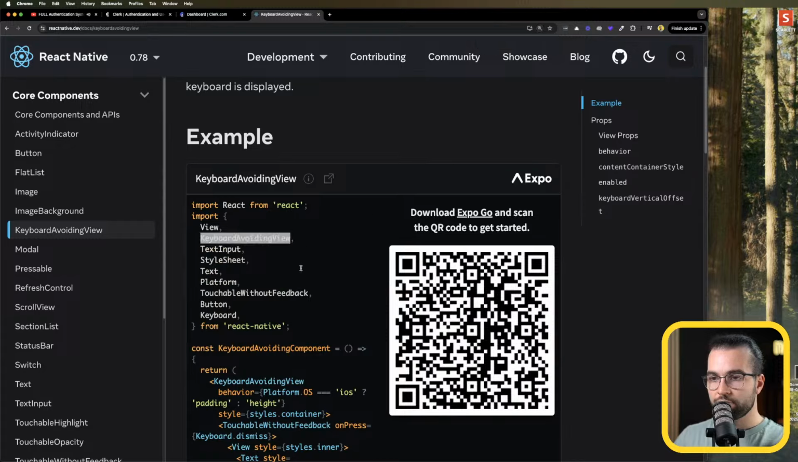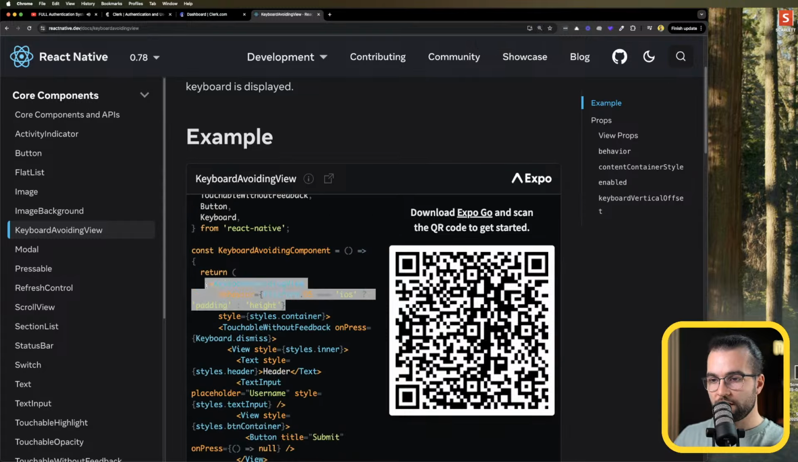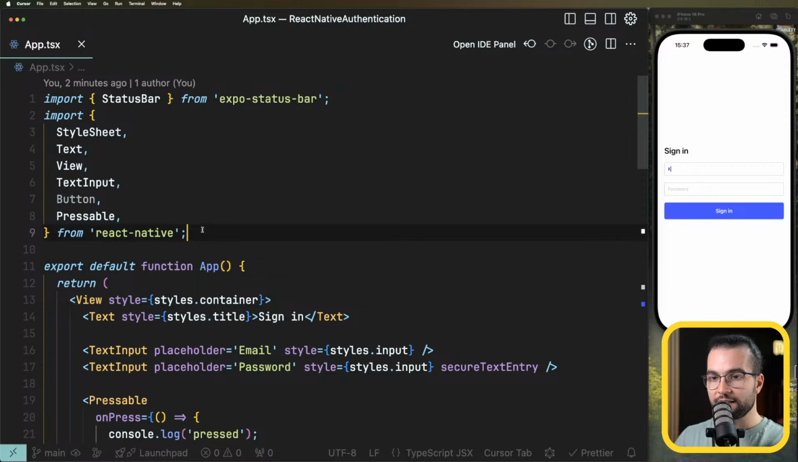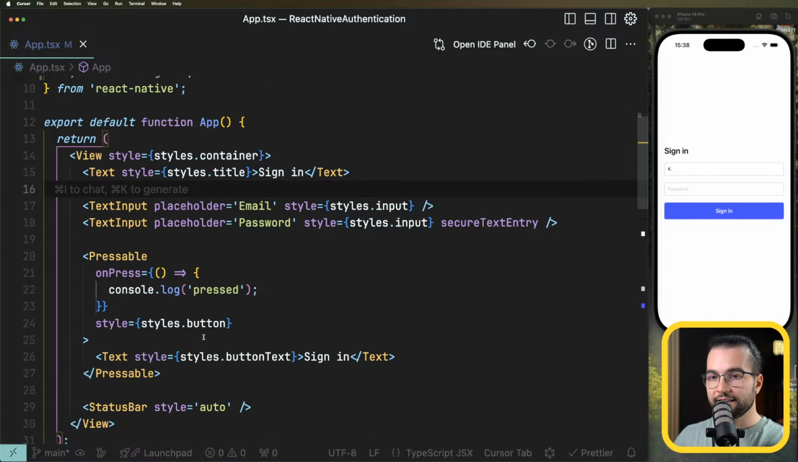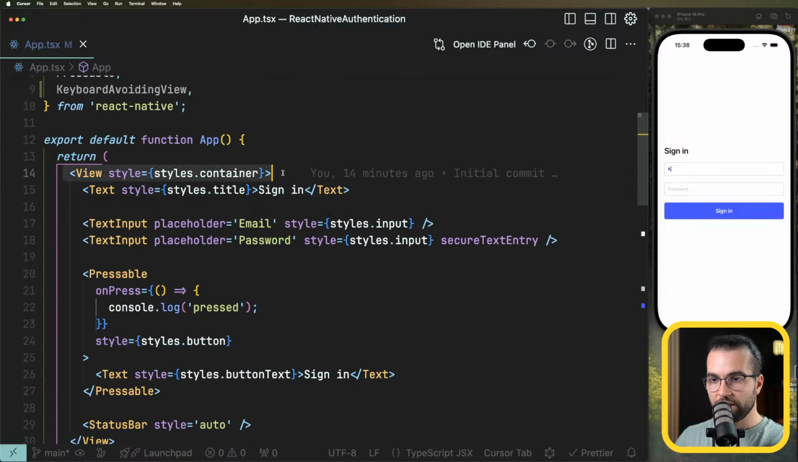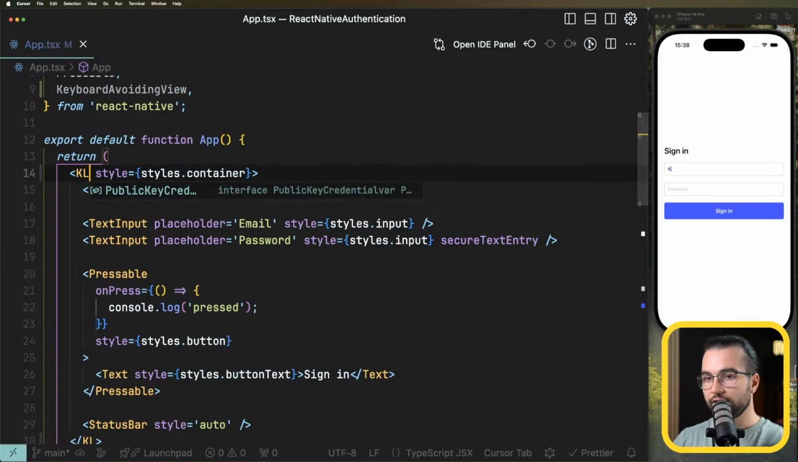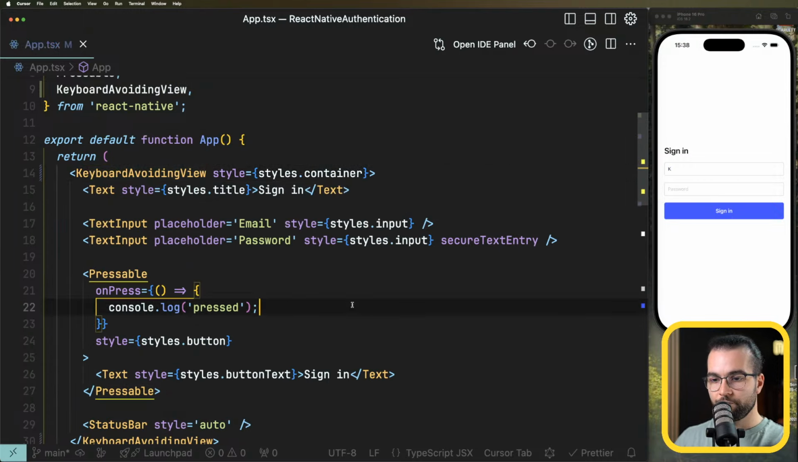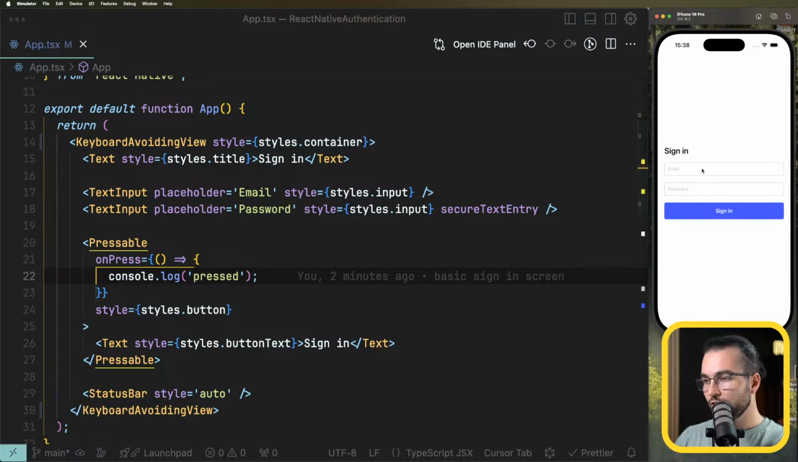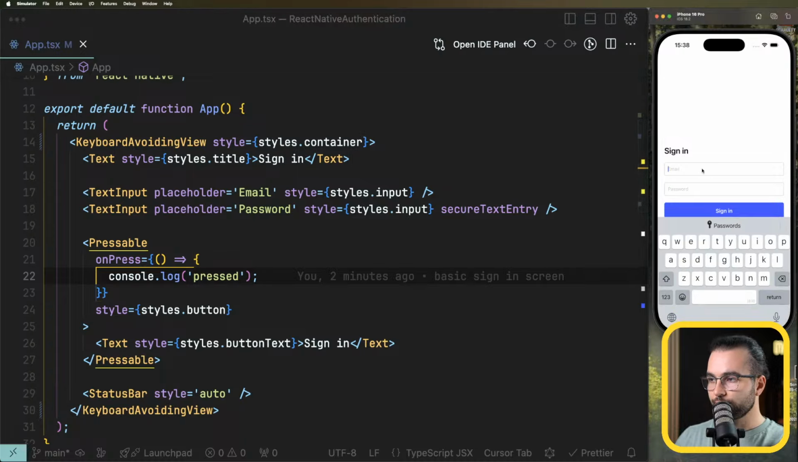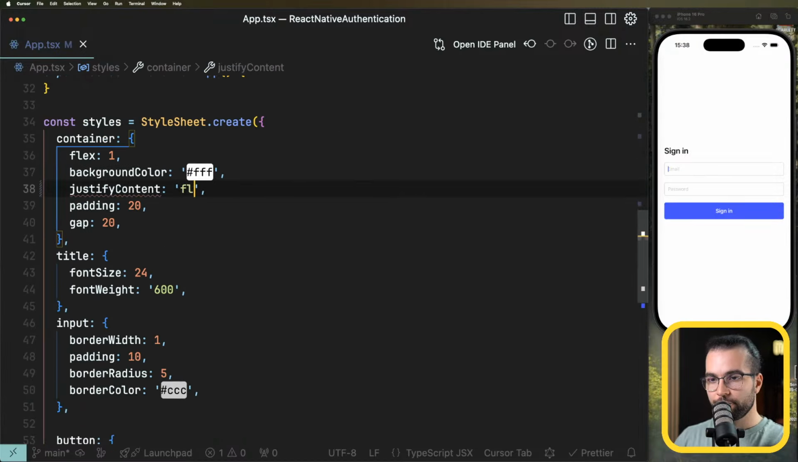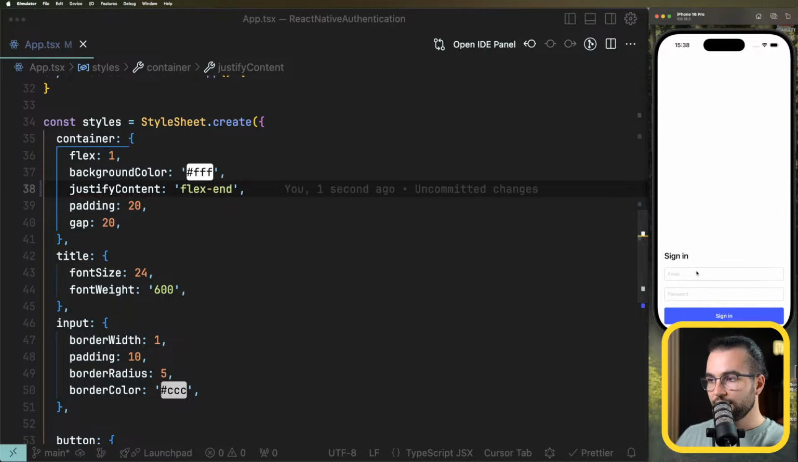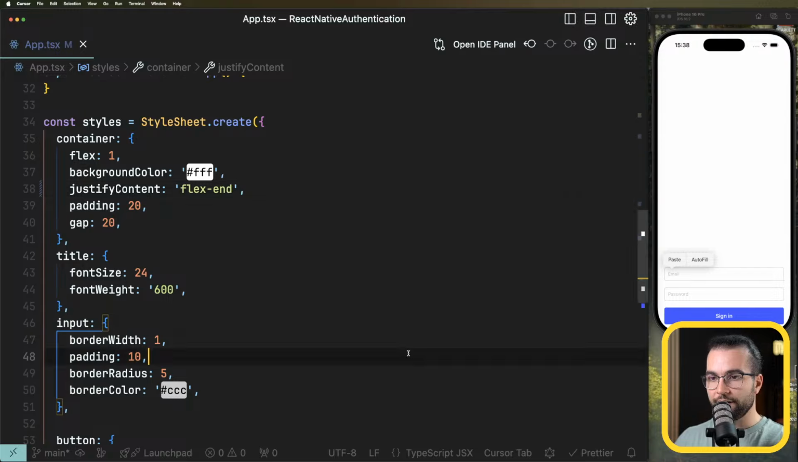So we need to import the KeyboardAvoidingView and wrap it around our components with different behaviors. Let's first import KeyboardAvoidingView from React Native, and let's transform our top view here from a normal view to a KeyboardAvoidingView. If I do that, it should already work. Maybe I'm going to do flex end here to make sure that we can see something happening.